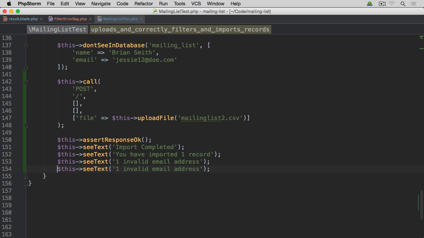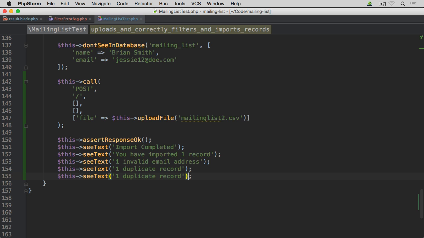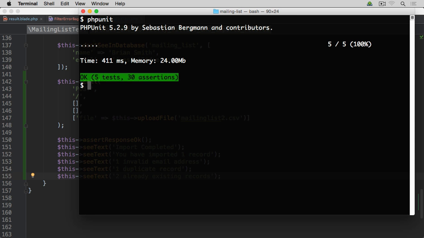So that's this one. Let's create another assertion here. Then we should have one duplicate record. And here we are referring to the duplicate within the CSV file, which is going to be this Jesse and Jesse after this one has been filtered. And then another one is going to say two already existing records. So if we save it, because these two obviously are imported from the previous spreadsheet, run the test, and there we go, everything passes.